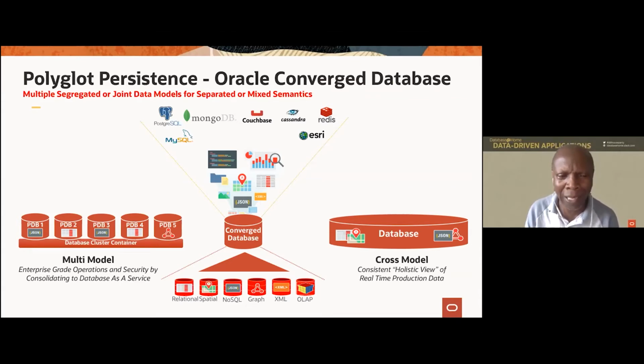And why is that? When you want to build a rich catalog, for example, where you have images, text, etc., you cannot deal with that with one single model. So supporting multi-model either per PDB or within the same PDB is very important. And overall, you also can have a cross-model view of what's going on in your database or across your databases.